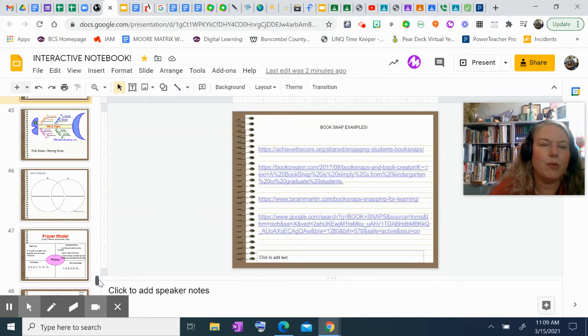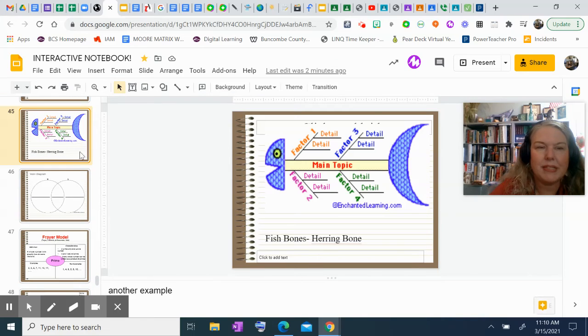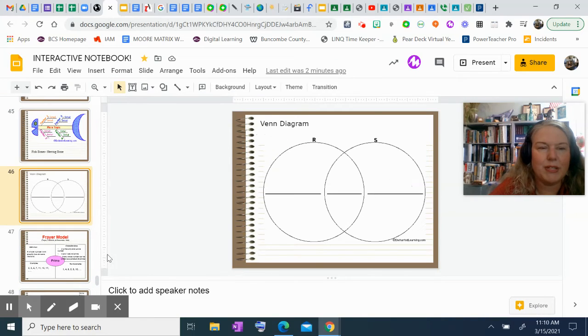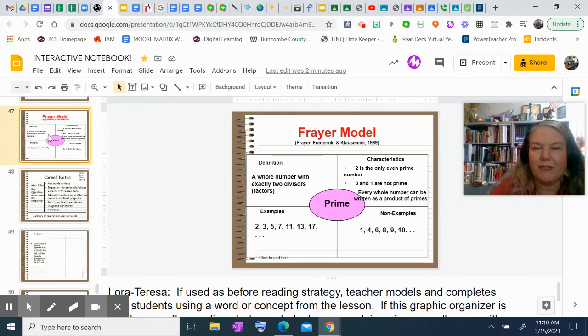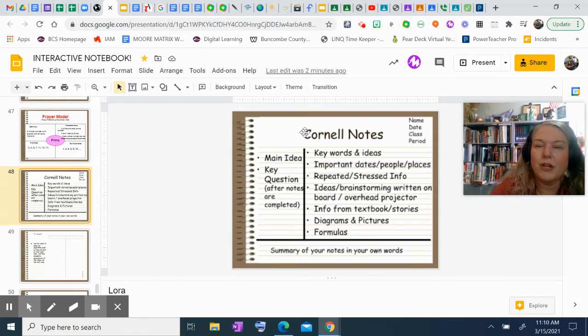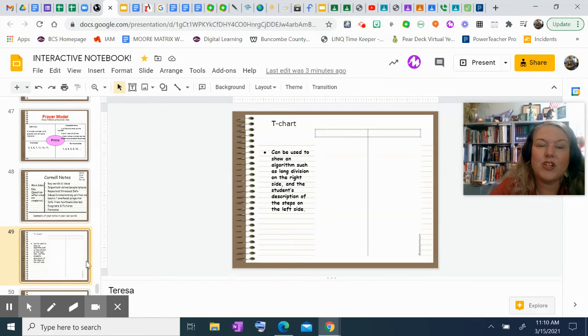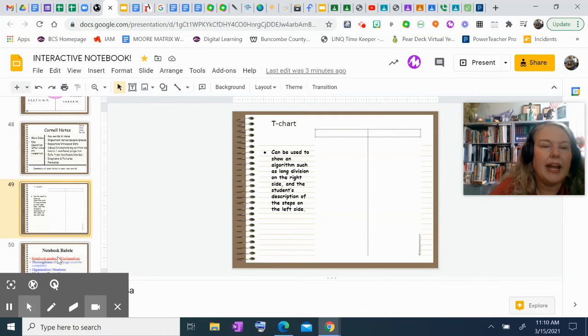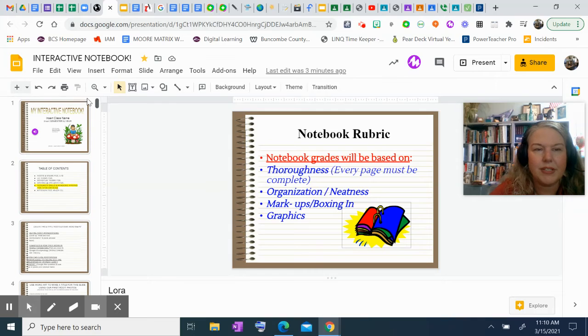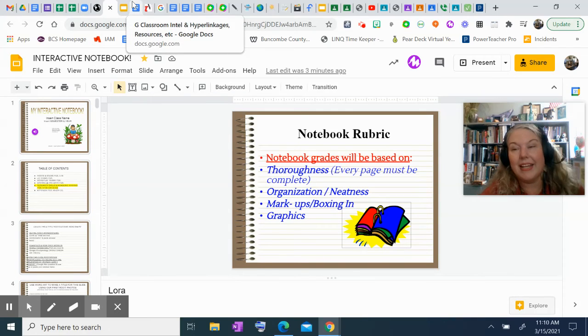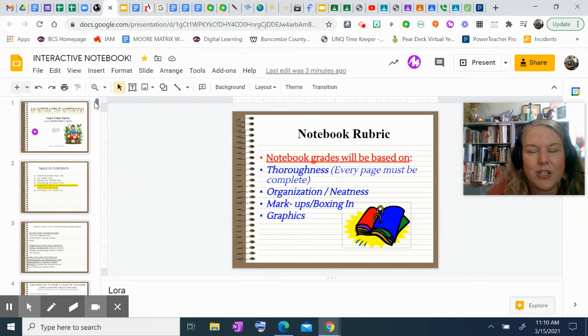If you want some more examples, we'll eventually be doing book snaps. And then some diagrams like the fishbone diagram, a Venn comparison diagram. I talk about the Frayer model, understanding numbers. Cornell notes, which is the same thing as 2-column notes, the main idea. And then a T-chart, how that can help you. And then just a rubric for how I'm kind of looking at grading these interactive notebooks. So that is the interactive notebook in a nutshell.